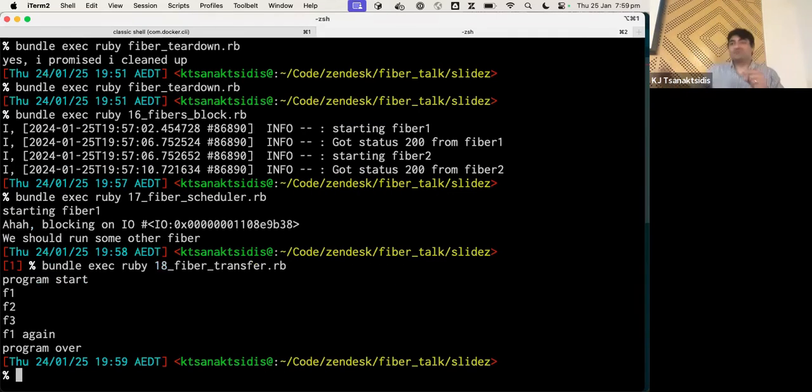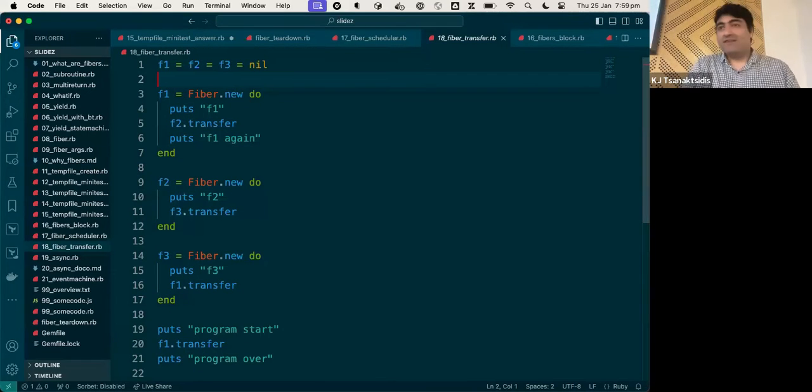You can't function call into a loop like that. Functions have to call and then return. They can't call and return and then be called again in a loop like that. So this fiber transfer basically lets the fiber scheduler just pick a different fiber and run it without having to worry about where it came from.